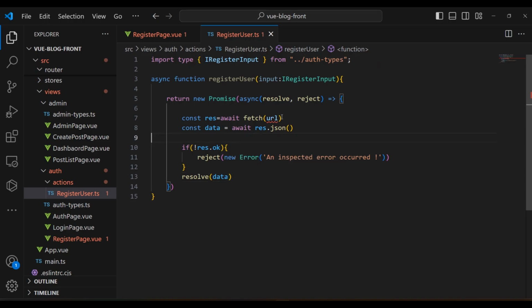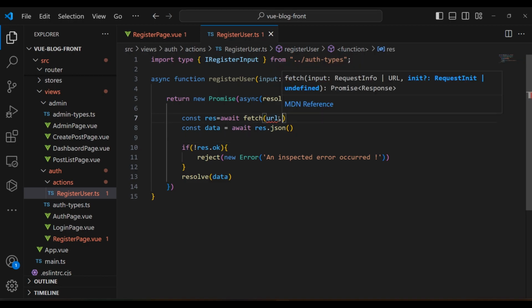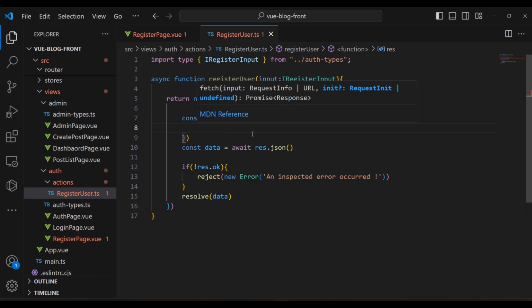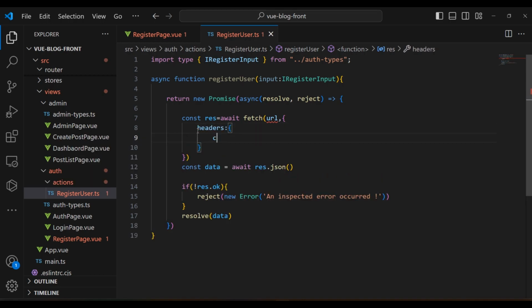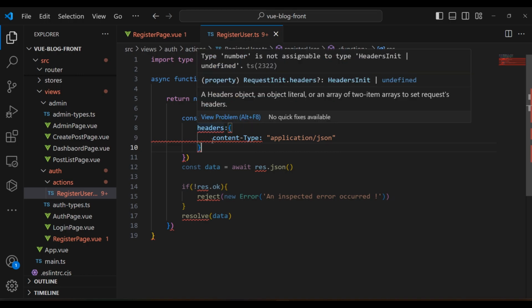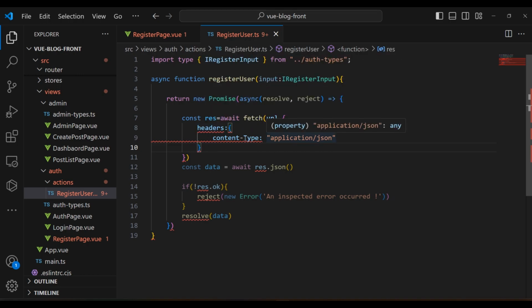Here we just pass the fetch API, and then I'm waiting for the response. We are going to pass also an object, and our object is going to have headers. Headers, we are going to specify here, it is going to be content type, application/json, like this.